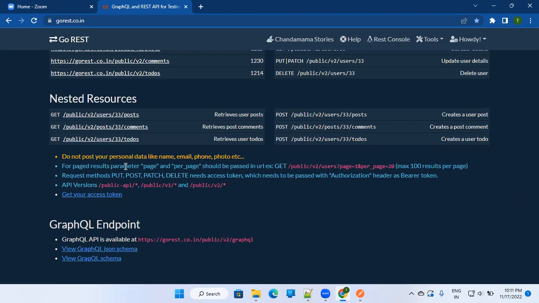For page result parameter, page and per page should be passed in the URL. For example, public v2 users page equals 1, per page equals 20. So what they're saying is with the users endpoint, you can use some parameters like from which page you want to get the users, and per page how many users you want to see, those things. Request methods put, post, patch, delete need an access token. Great. This is very important information here. What they are saying is, if you want to create a new user, so for get, they are not saying.